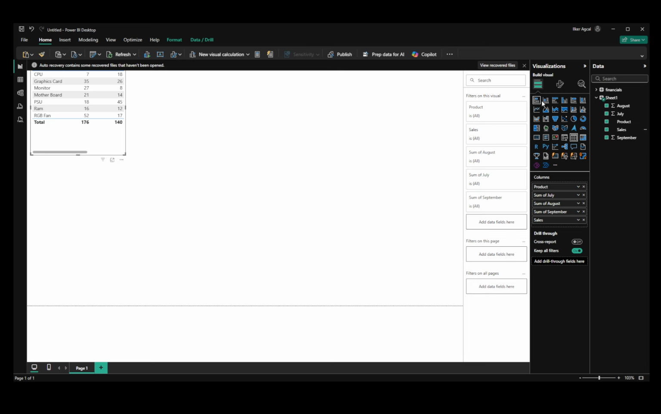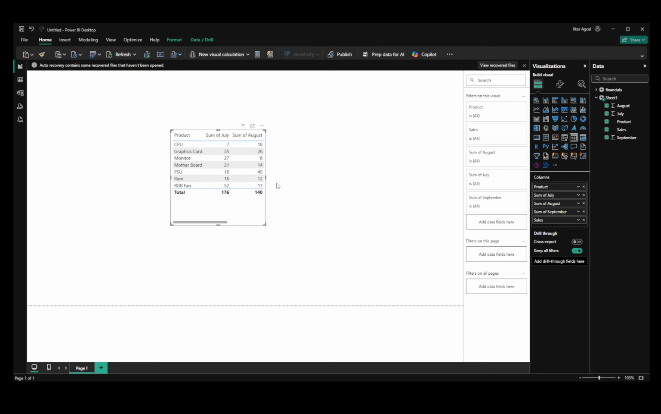Within the matrix, you'll add one categorical field into the rows area and another into the columns area. Next, put your numerical measure into the values section. It's this setup that forms the grid structure essential for our heat map.